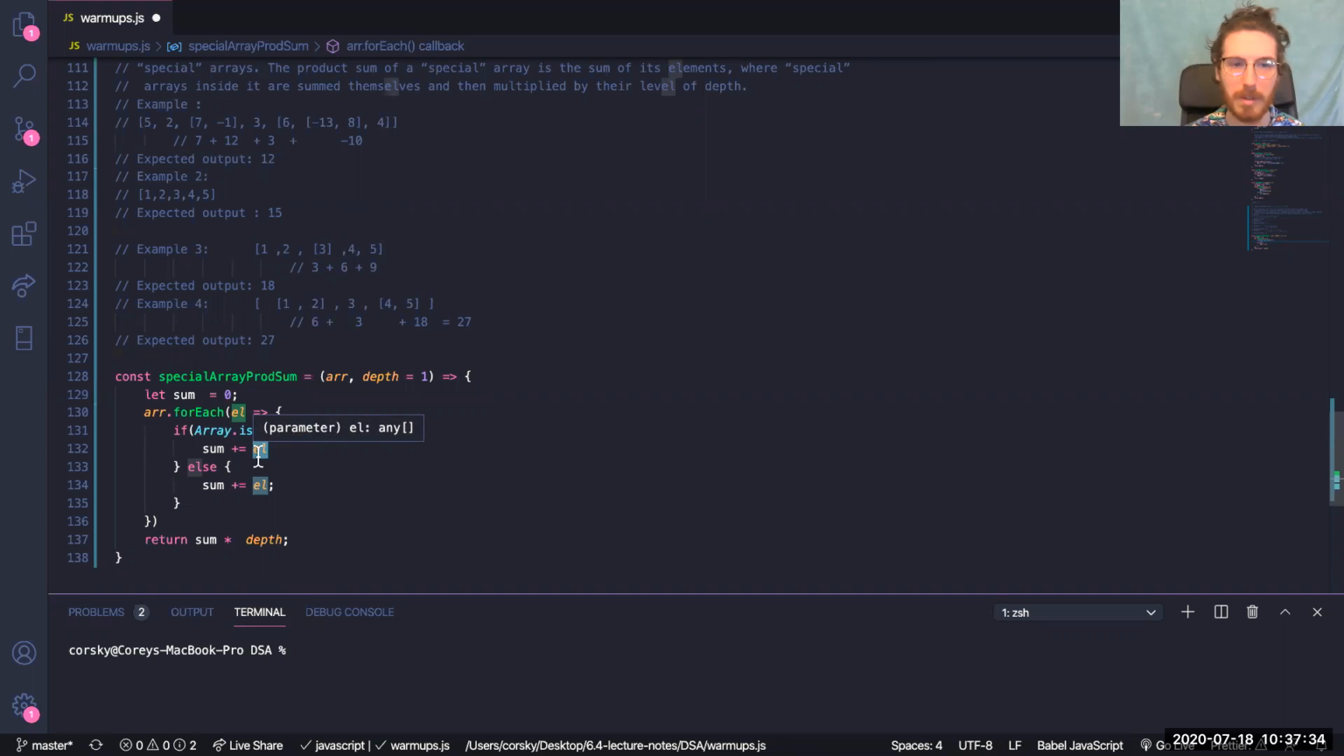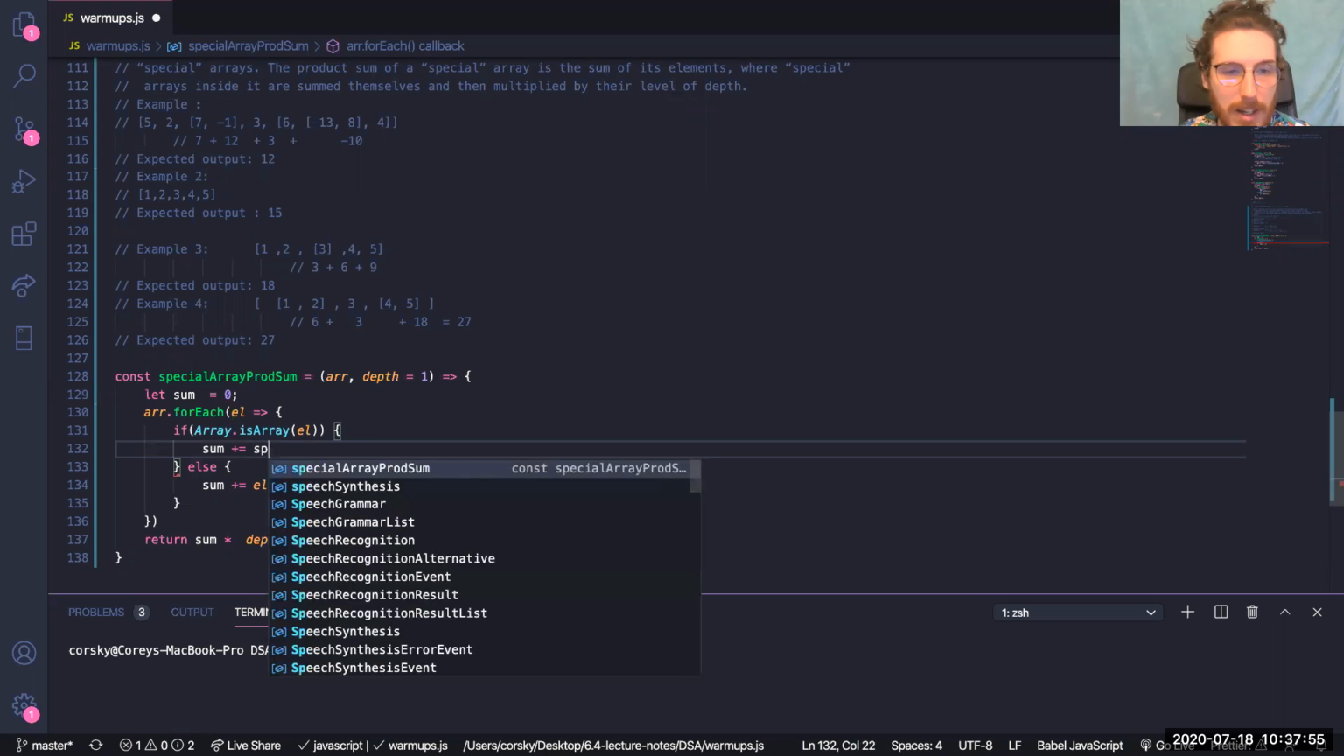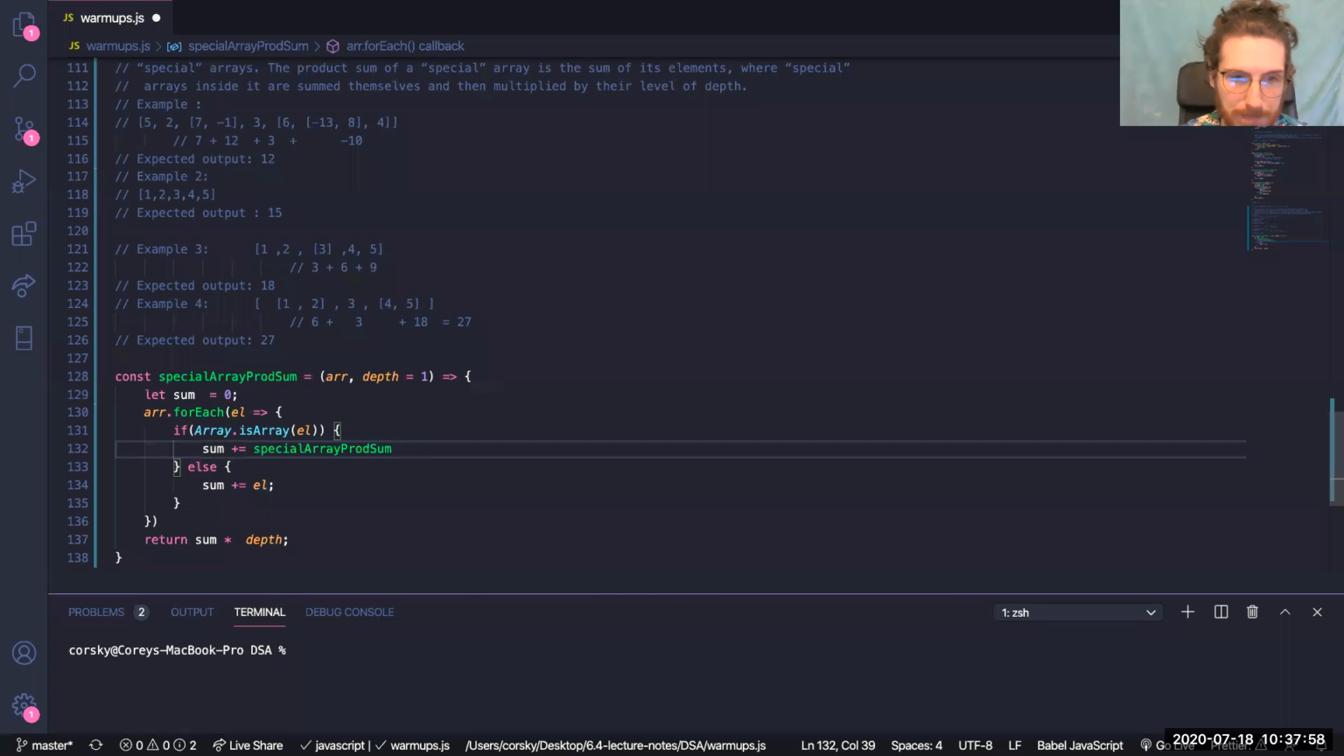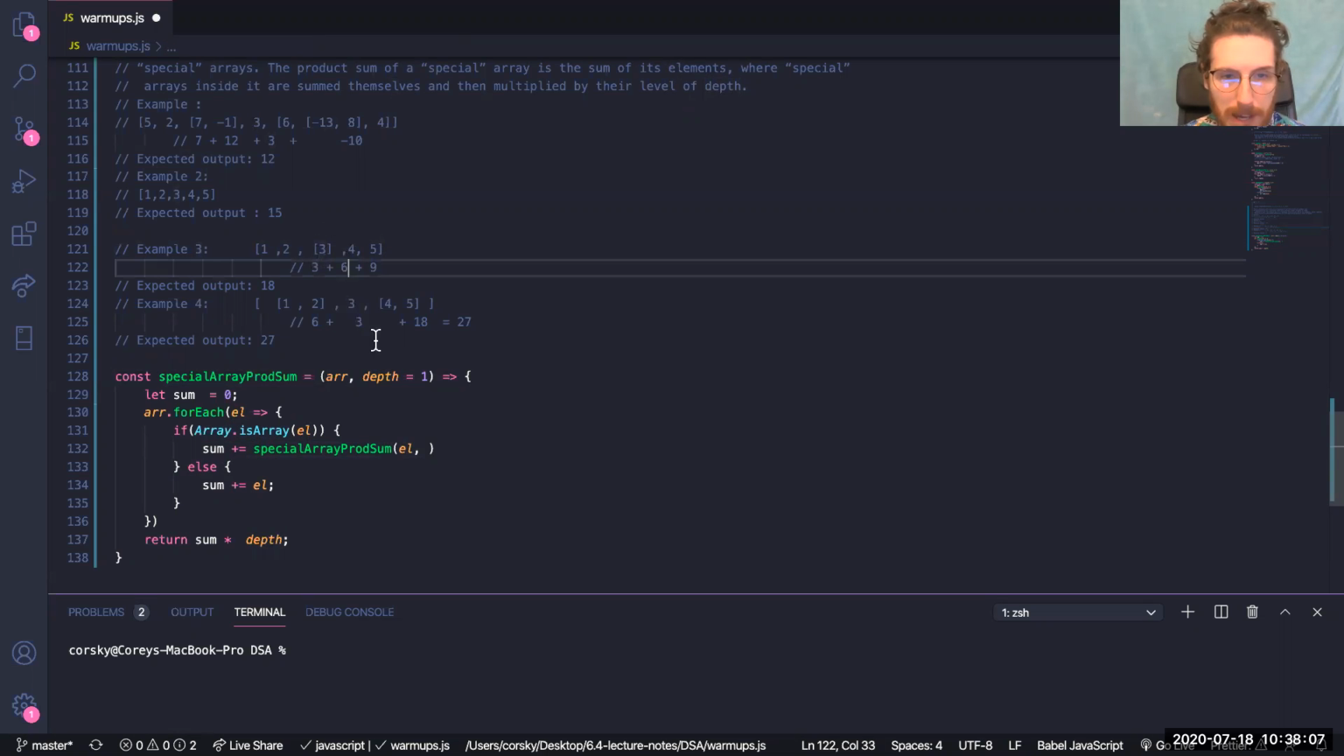So we have to do that little bit of magic where we go, okay, well, special array product sum is going to return the product and sum of the array. If I believe that this method will work, then I can assume I get that number back. So I can call special array product sum, pass in the element, which is really an array, and I have to change the depth because I need this call to give me back a 6.